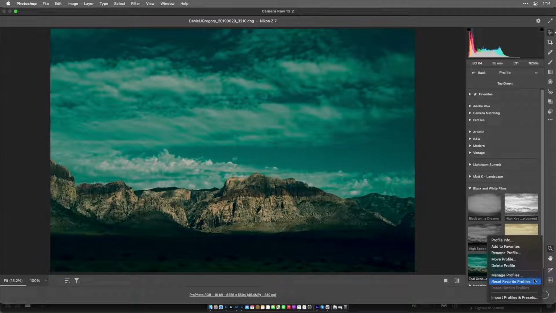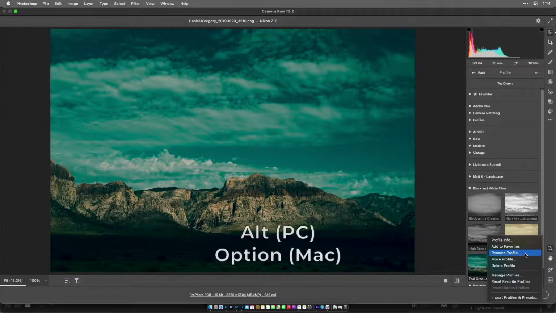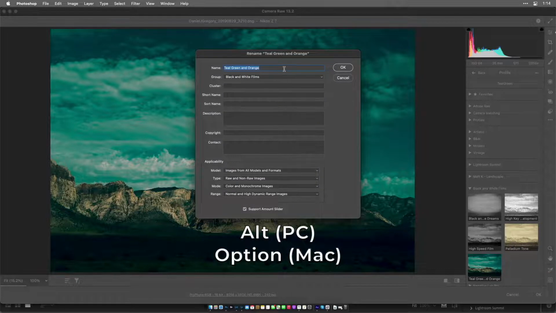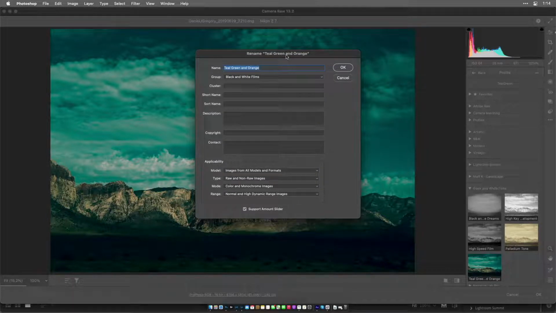If I reset favorite profiles, it goes back to the default reset for Lightroom or for Camera Raw, and I can import from here as well. But if I hold down the Alt key or the Option key when I choose rename profile, I get the rename advanced mode, and this is where all the good stuff happens.